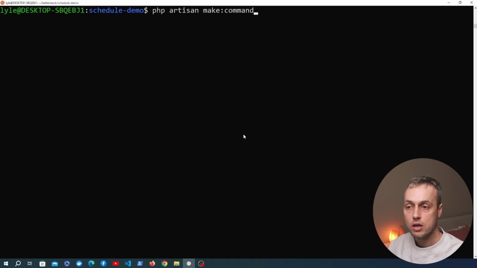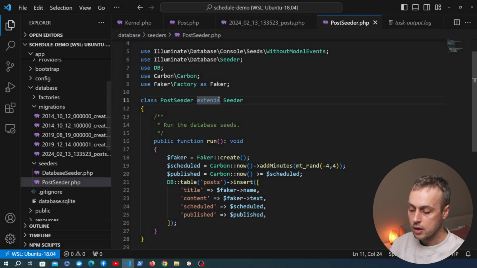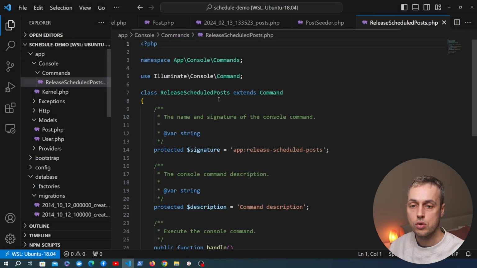And this is going to generate a custom artisan command class, and we're going to give it the name of release scheduled posts. So let's run this, and it's going to generate a PHP file here. I'm going to copy the name of that and go back to VS Code, and we're going to find that file and go to that class.